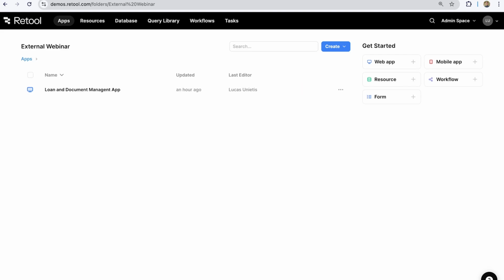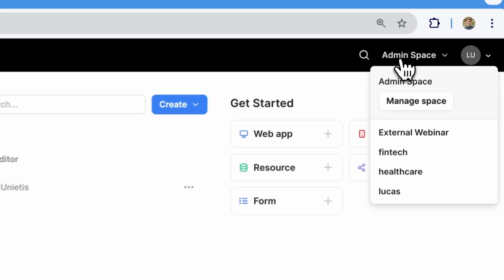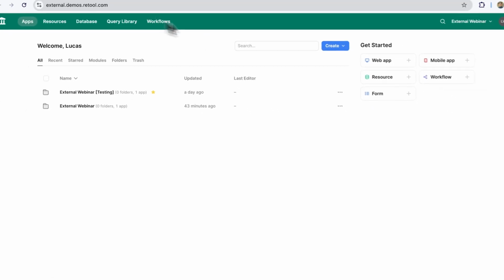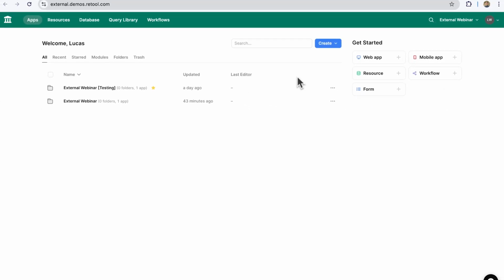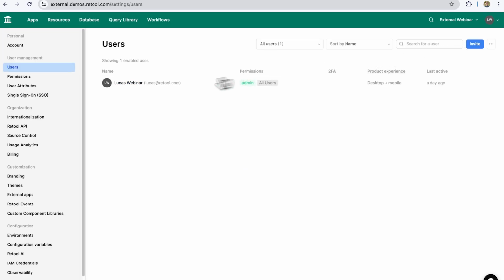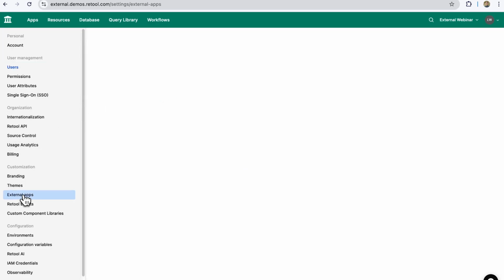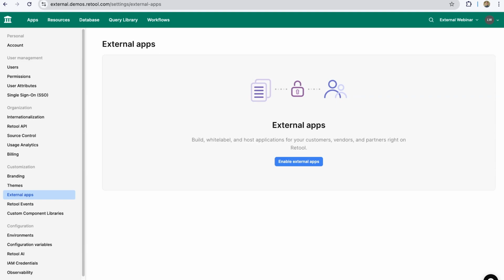If we navigate now to our newly created external space, the first step that we're going to want to take is to enable external apps for our space. To do that, we'll want to navigate to Settings again, and then under Customization, we can access external apps. From here, we'll want to click Enable External Apps.